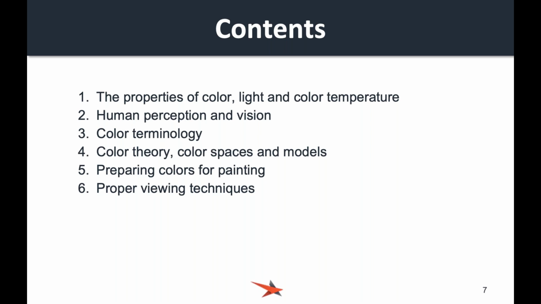We have properties of color, light, and color temperature. We have human perception and vision, color terminology, color theory, color spaces, and color models, preparing colors for painting, and proper viewing techniques. So, we ready? Chapter 1.